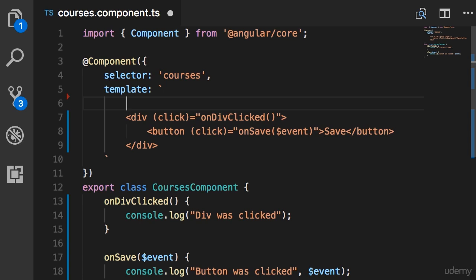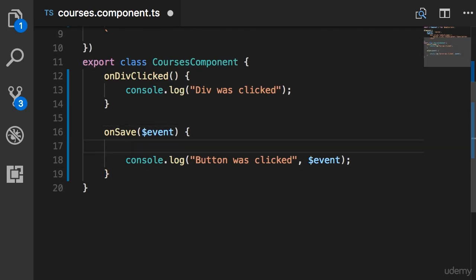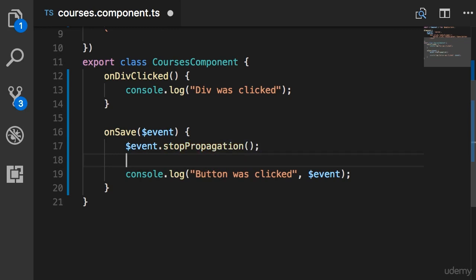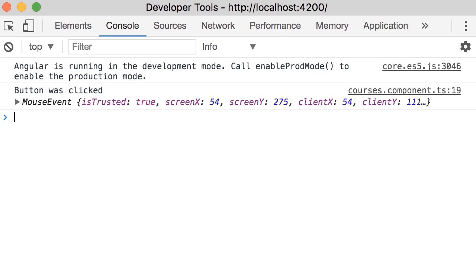Now, how can we stop event bubbling? Well, here in onSave, we can call $event.stopPropagation. Again, this is a standard method you have seen before in vanilla JavaScript. So when we call this event will not bubble up. In other words, it's not going to hit this second handler. Let's try it. Save. Back in the browser. Click. Now look, in the console, we only have one message that's coming from the handler of the click event of the button.